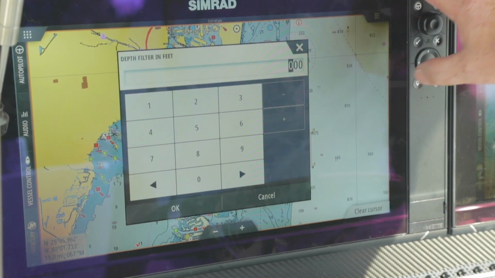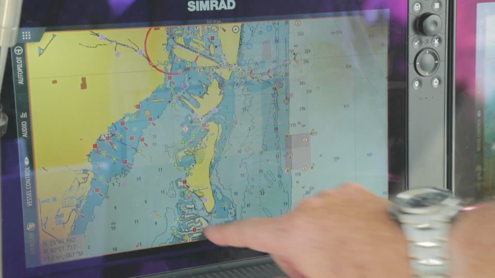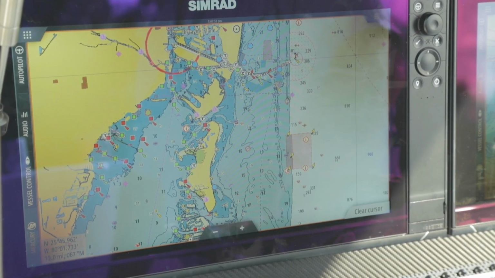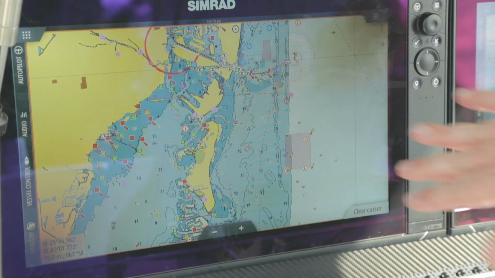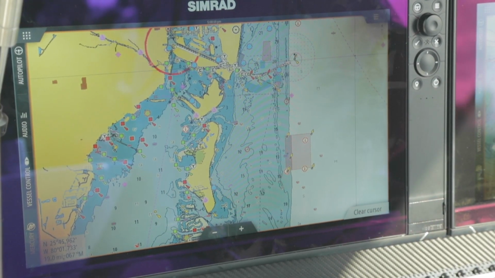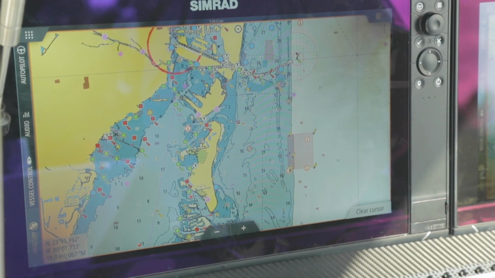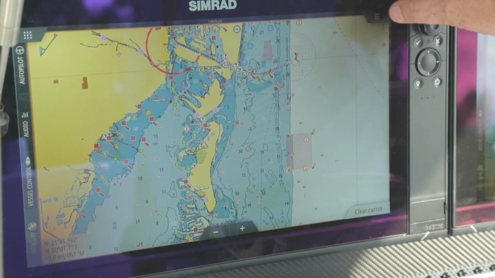Depth filter will now remove any data on the screen above that desired setting. So if I don't care for any settings above 100 feet, you notice all of my local depth soundings have now been removed. So again, another way to customize your screen and clear up the clutter.